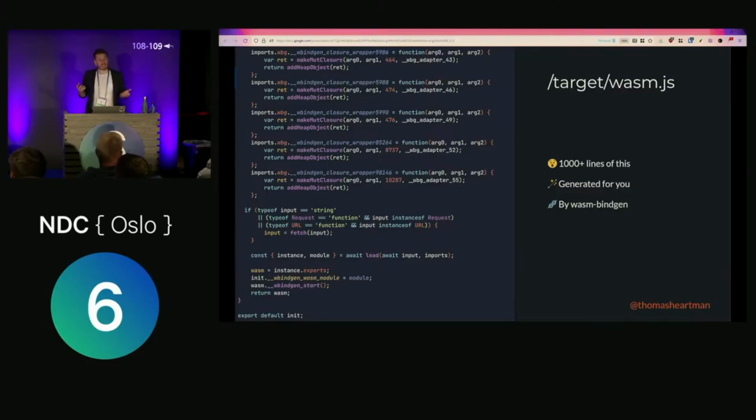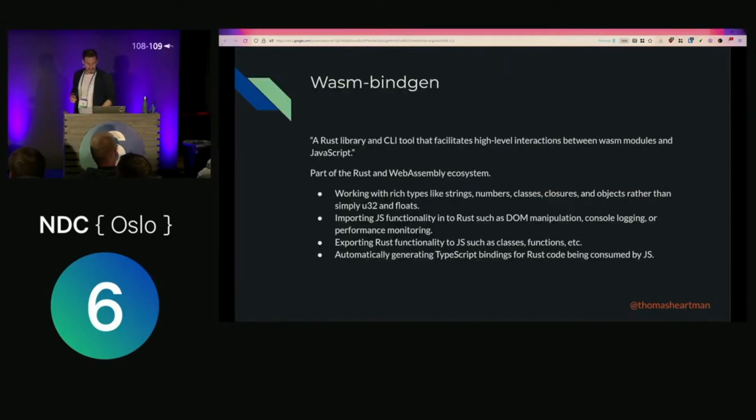by wasm-bindgen. And this is the same crate that we saw the error with earlier, where I had the dependency mismatch. Same crate. Now, this crate is really a lifesaver, because this is what enables Rust to talk to JavaScript in and out and to bind things properly, thus the bindgen. Again, according to them, it's a Rust library and a CLI that facilitates high-level interactions between wasm modules and JavaScript. It's part of the Rust and WebAssembly ecosystem.